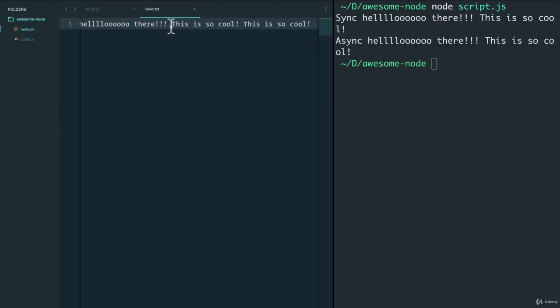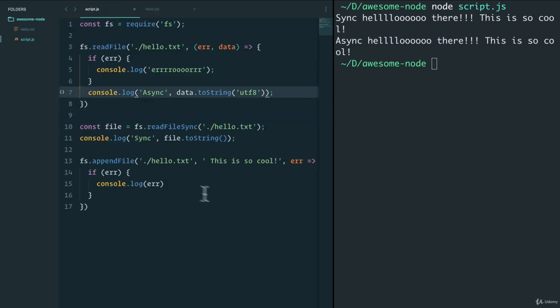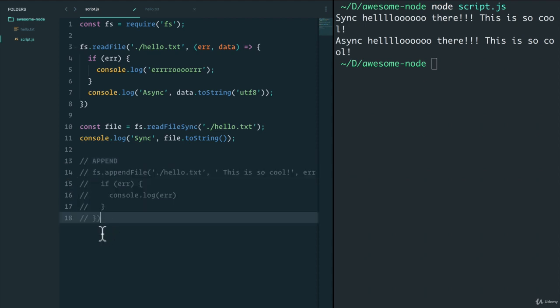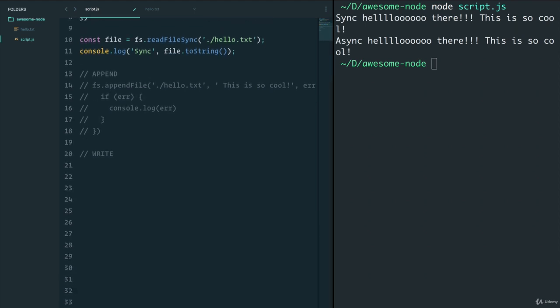Let me remove that just so it doesn't get too annoying. I'm going to save it and come back. All right, so we learned the append. Let me just comment this out so that doesn't interfere with any of the other ones. Let's do a write this time. And let's create some space here so we can see.